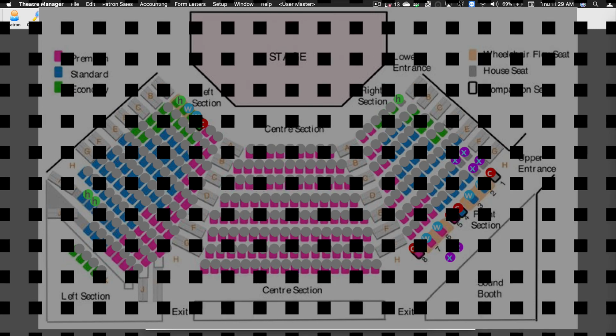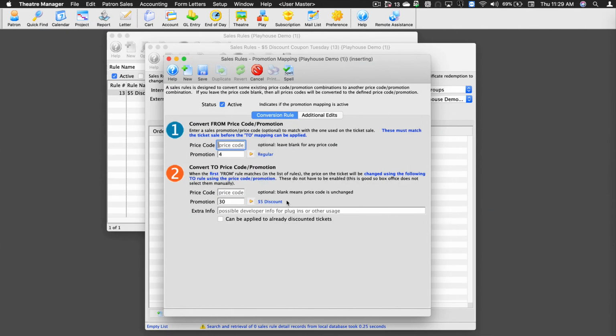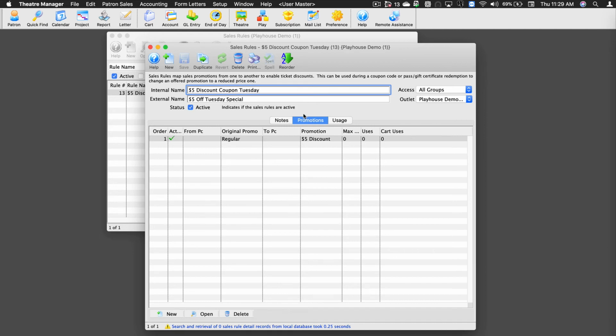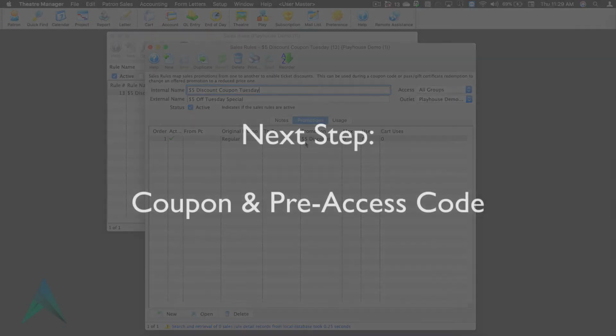Okay, back to our example. With those couple of steps completed inside the sales rule, we're ready to move on to designing the coupon and pre-access codes in our next video.